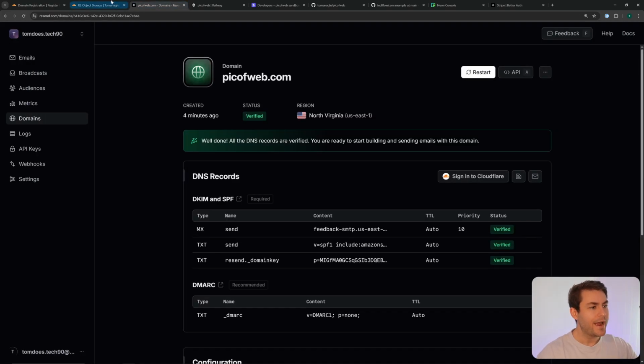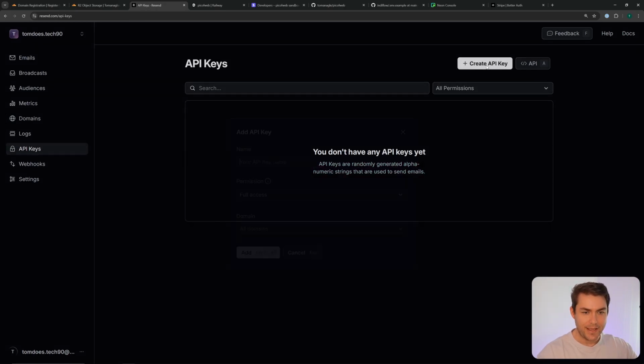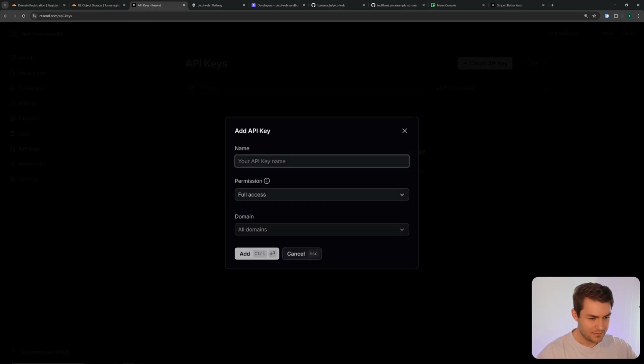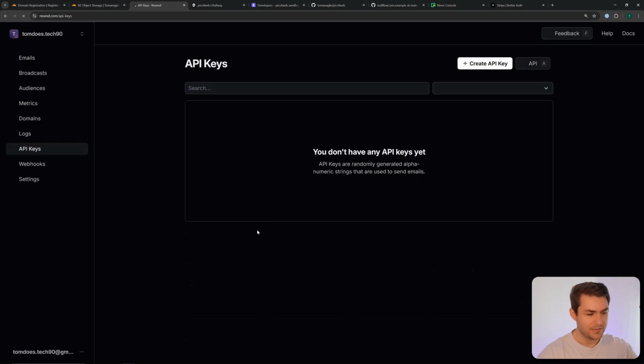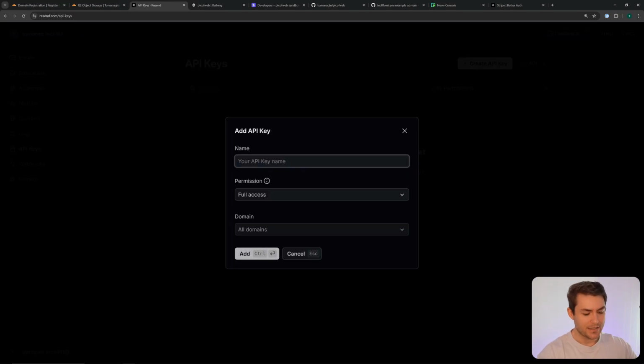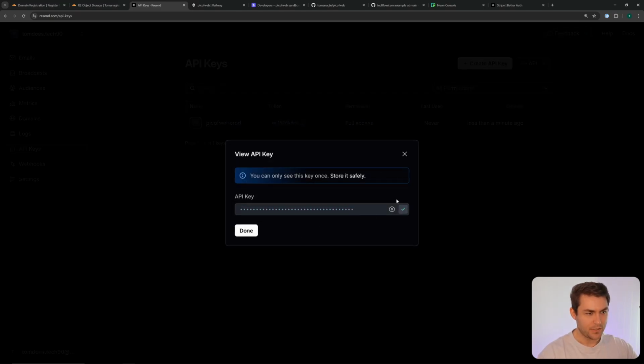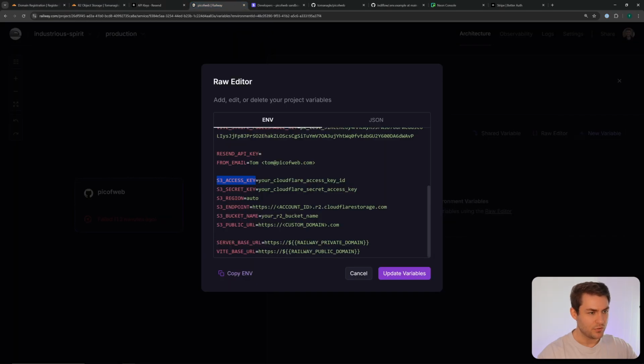Okay, so now Resend is all verified. Let's go over to API keys and hopefully we can make this. I don't know why this is not letting me add a domain. Okay, maybe we don't need to add a domain. Pick of web prod. Let's just add this. Okay, I'm going to copy that and I'm going to come over to Railway and I'm going to paste that in. And so that's Resend done.